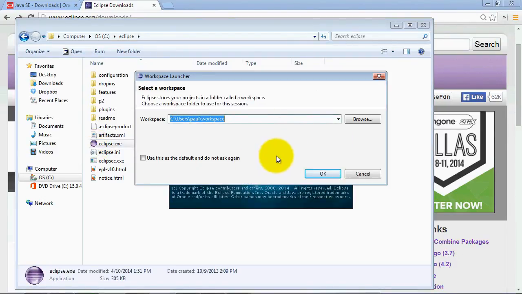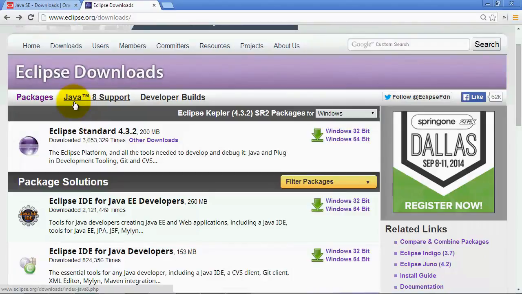Now, before I go into what's going on the screen here, let's go back over to the web browser, and I just want to point out this link here for the Java 8 support. At the time of this video recording, Eclipse Kepler 4.3.2 is the current release of Eclipse. They are working on a new release that has Java 8 support built in from the get-go, which is under the developer builds. However, you can add Java 8 support to the Eclipse Kepler release after you've installed it. Simply click this link here and then follow the instructions that they provide to add Java 8 capabilities to the Kepler version of the Eclipse IDE.